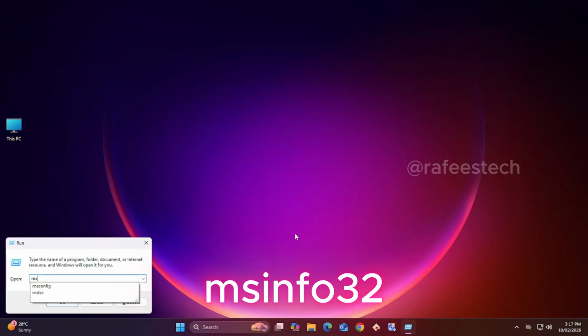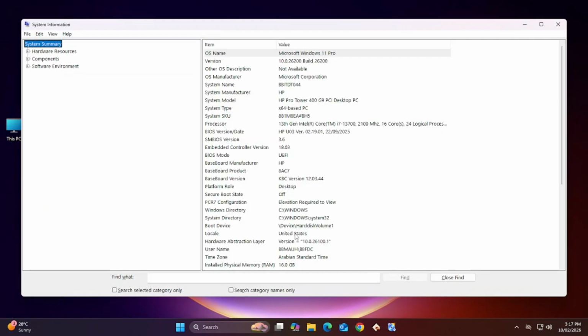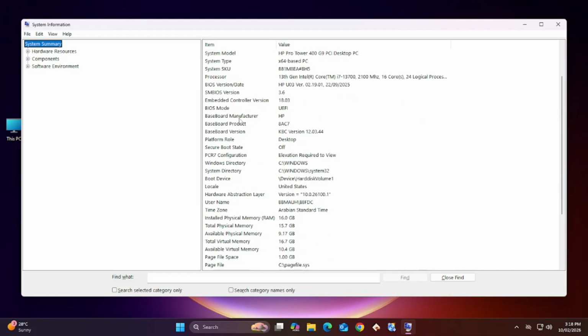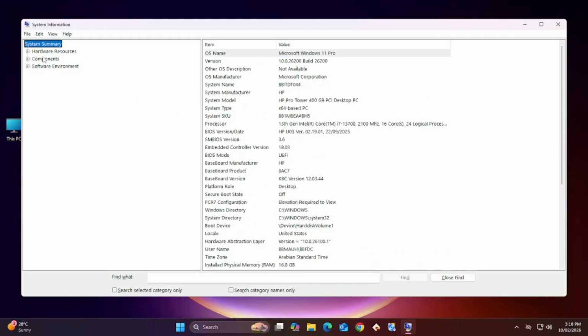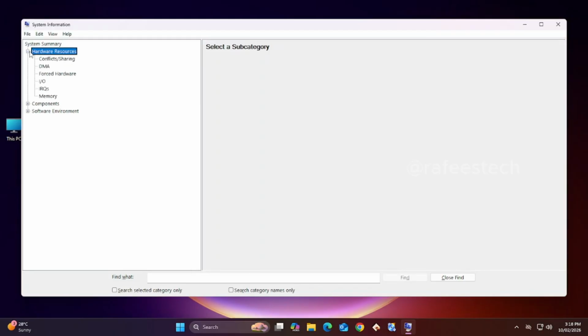Next command is msinfo32. This will open up the System Information window. Here, you can find all kinds of details about your computer, like OS name, processor, BIOS mode, RAM, etc. And here, you can find all the hardware resources, all the components, and all the software environment.